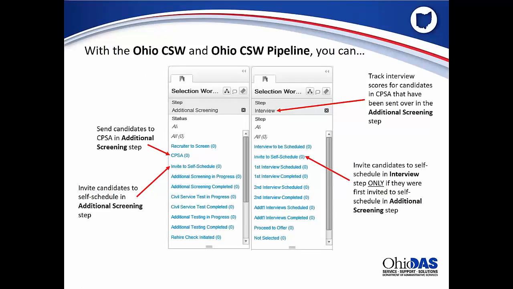Here's a view of the additional screening and the interview steps within the Ohio CSW and the Ohio CSW pipeline. Within these 2 candidate selection workflows, you'll see in the additional screening step, you can send candidates to the Cherry Road Public Sector Assessment Module, or CPSA, through the CPSA step listed second in place. Below that, you'll see you also have the ability to invite candidates to self-schedule in the additional screening step.